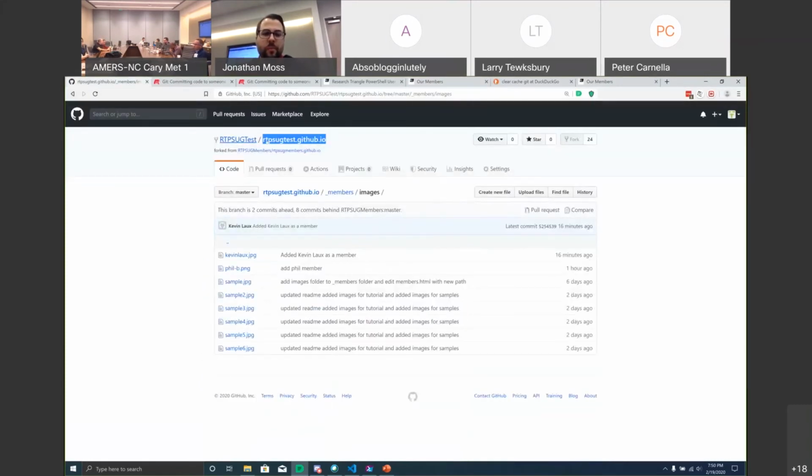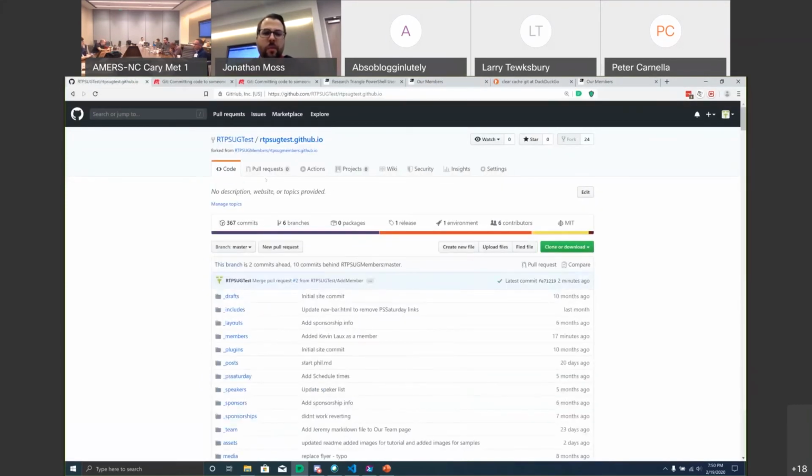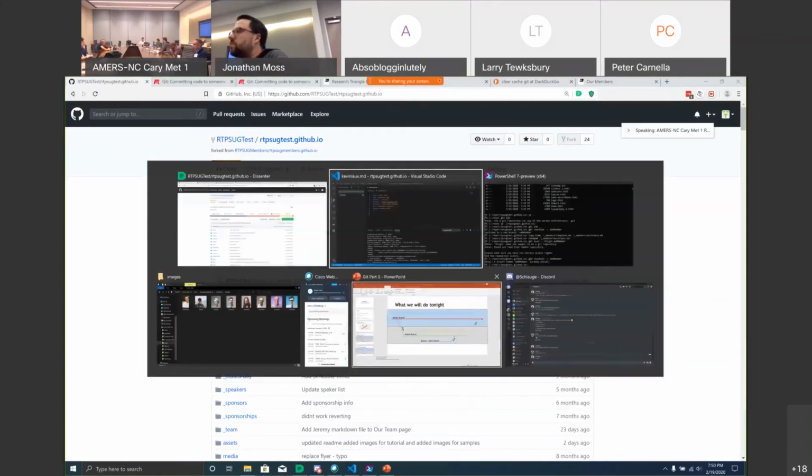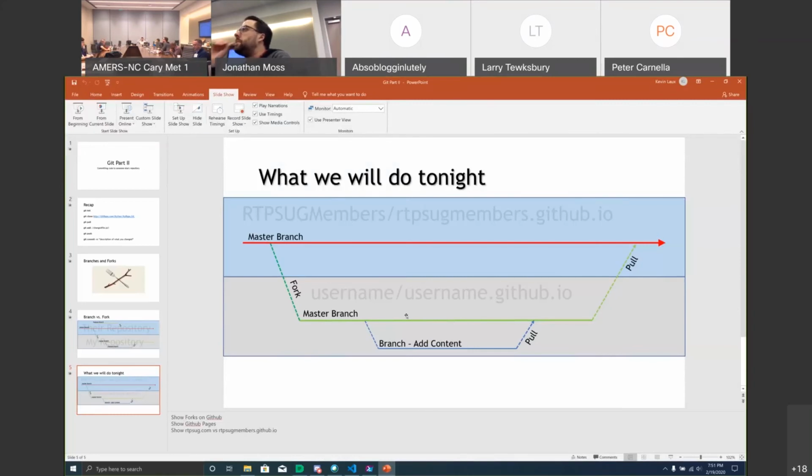So did we go refresh? Let me, I want to do this real quick. I want to bring this back to the graphic I had before. Here's what we've done so far. We created a fork. The fork was RTPSUGtest.github.io. We had a master branch there. We created a new branch called, I put it as add content here, it's actually add member. I called it add member.